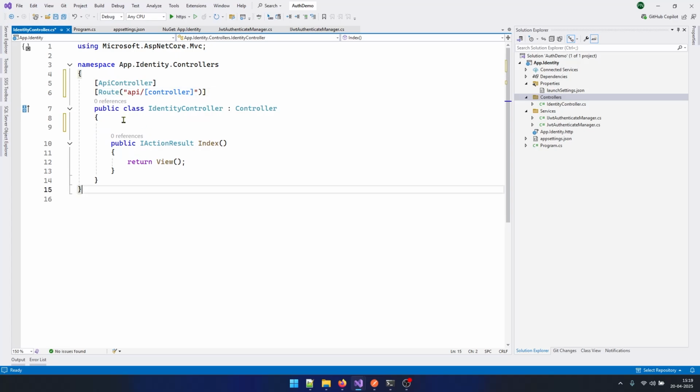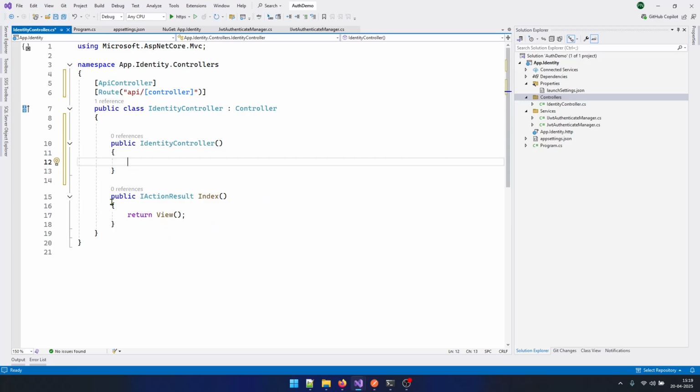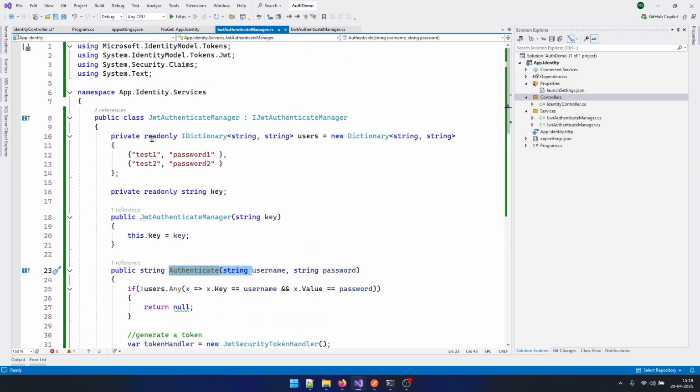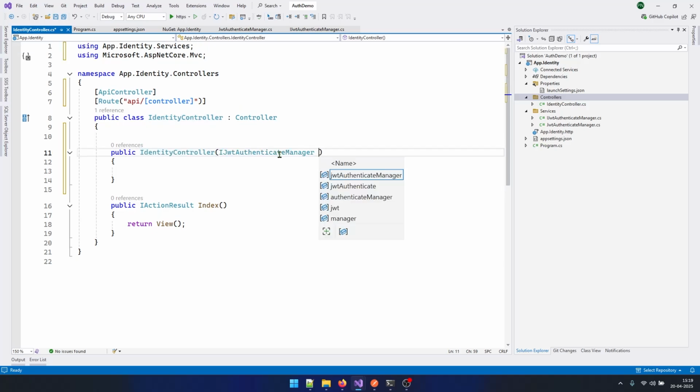So now let's create a constructor also. Because in this controller, I want to access this particular method and it is available in the JWTAuthenticationManager. So I need to inject an instance of this class in our constructor and let's call it JWTAuthenticationManager.